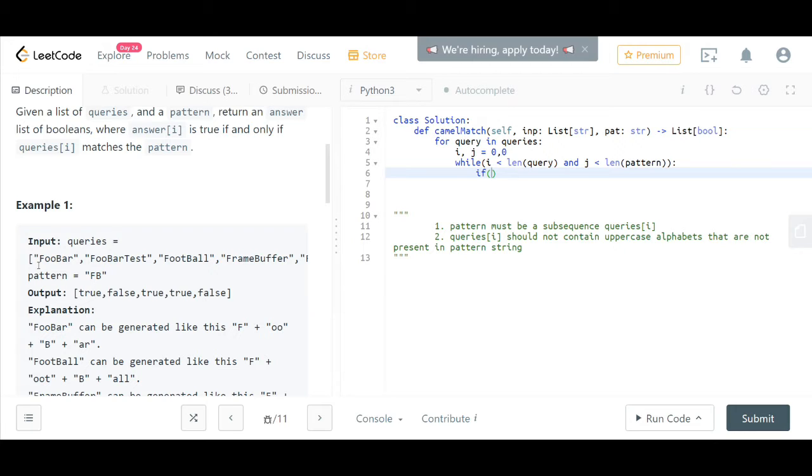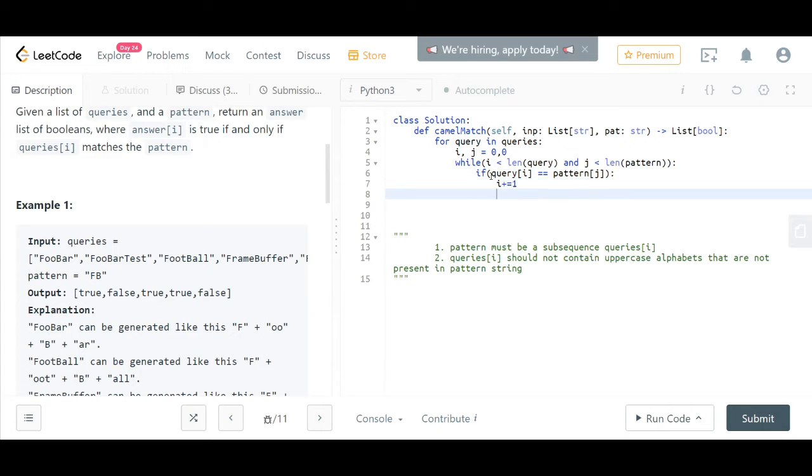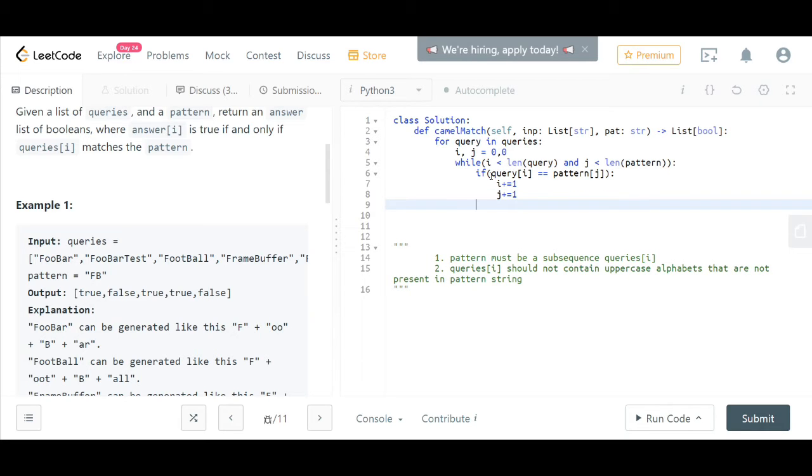In that case, if we see an equal case, that is, the character at some particular location is equal to the character present in the query string, then we'll simply increment both the indices. Otherwise, we have to check whether the query string has any additional uppercase alphabets.